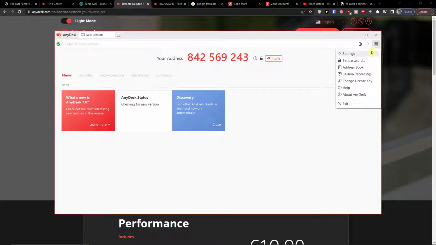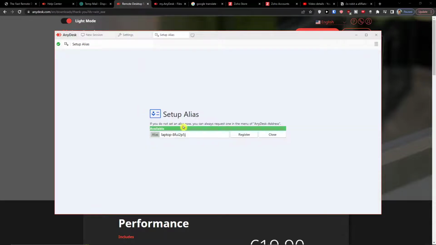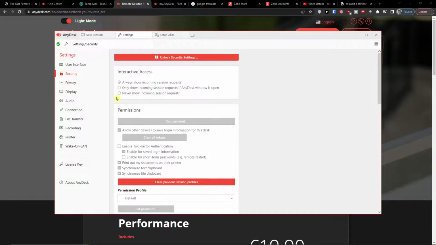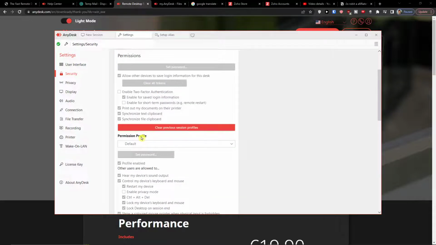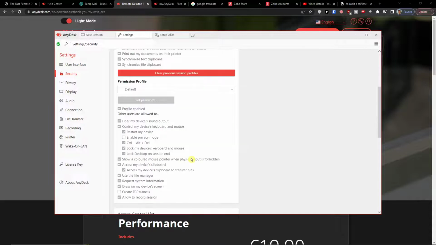And on the top right, you're going to have things like settings here. So user interface, you can change the language, you can choose the alias here that you can give to people. Then you can have security, and this is really important to figure out, guys. So interactive access, so always show incoming session requests, permissions, and all the necessary stuff.